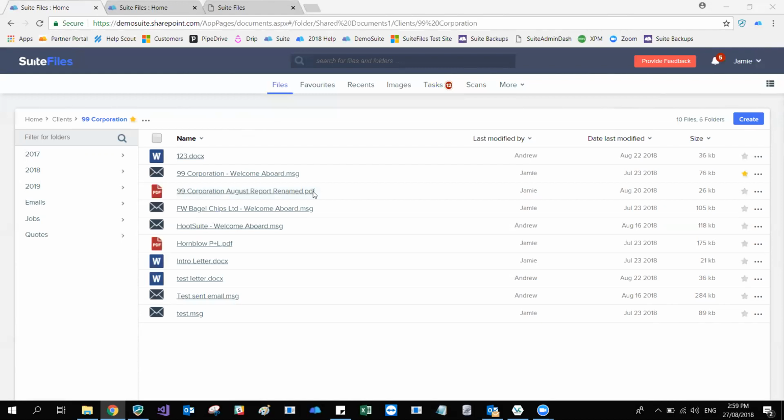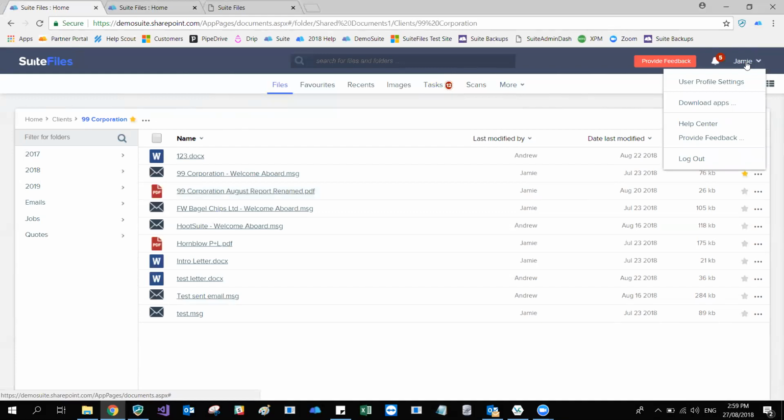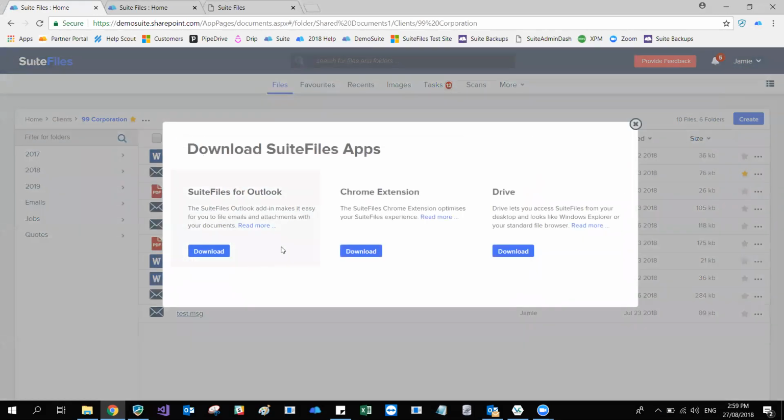To download and install the SuiteFiles for Outlook add-on, what we want to do is go to the top right of our SuiteFiles site. We want to click on our username to bring up the little menu. We want to click the Download Apps button to bring up the download center in our site. And here we have some options for downloading the SuiteFiles add-ons.